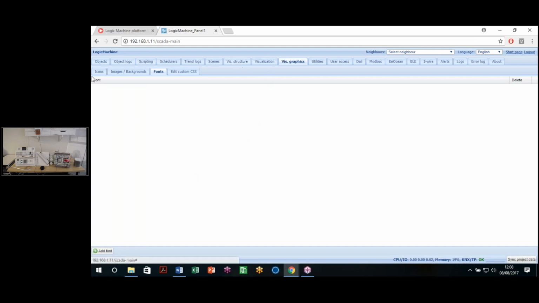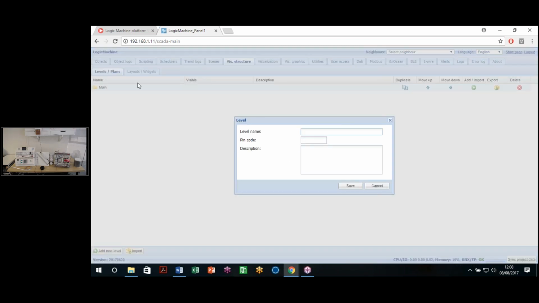Okay, the first thing, we're going to create the structure of our visualization. In this screen, we can create a new level. Creating a new level will create a new main folder. It's not necessary for the name to be main. We can create, for example, building 1. We can assign a pin code for this folder.